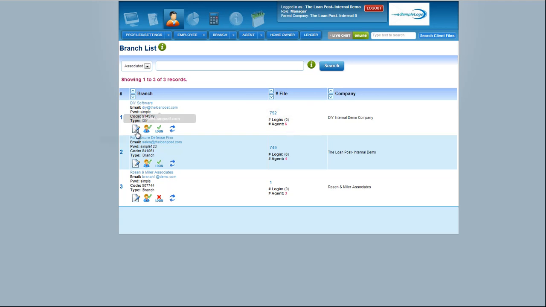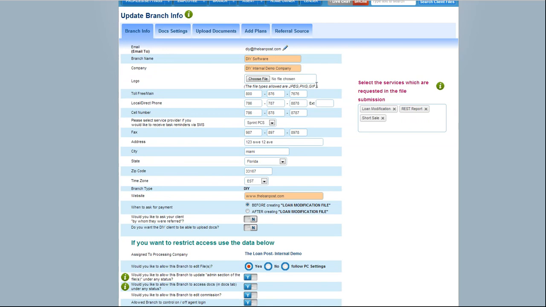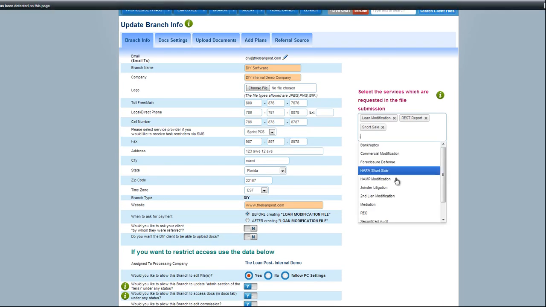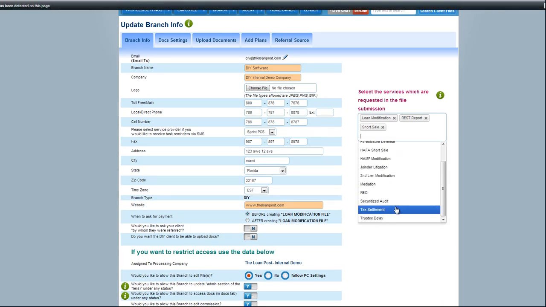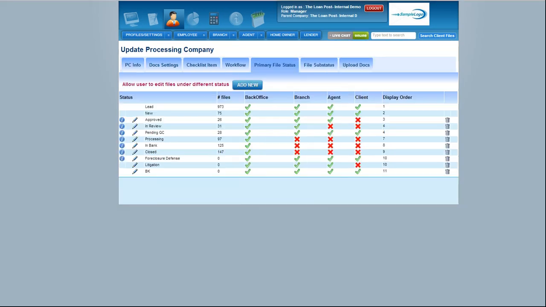Now when you open up the branch, you can actually edit the details and permissions of the branch. And very important, you have which services you want to have enabled for the branch. These services here represent what this particular entity does, what type of services they offer. These are only available based off what you enabled in the main company settings.